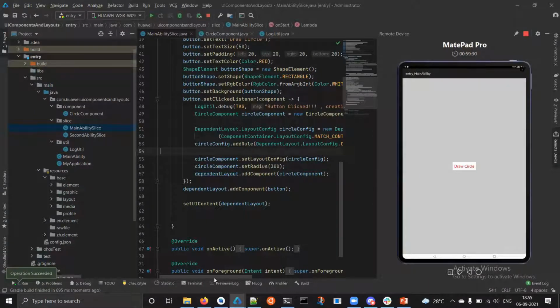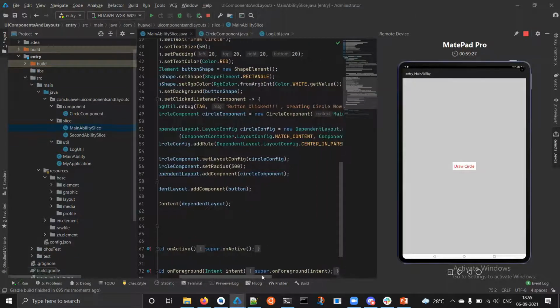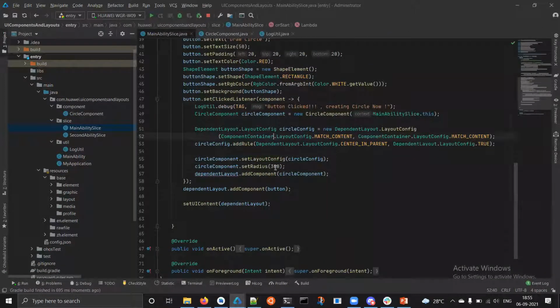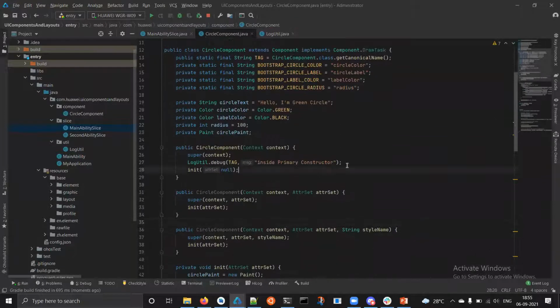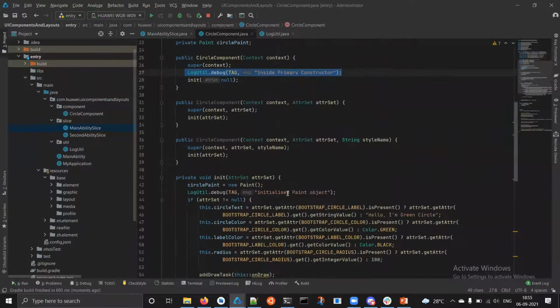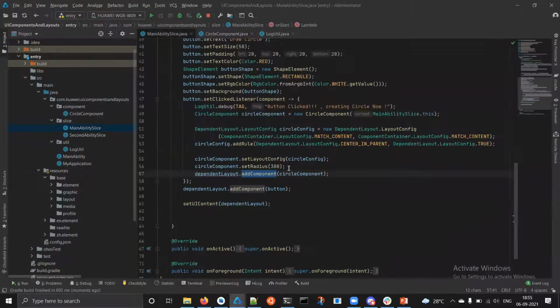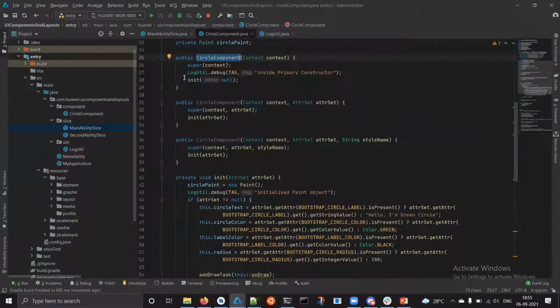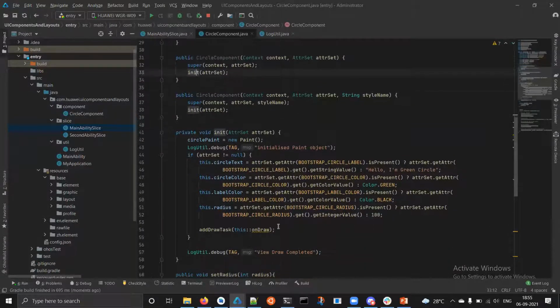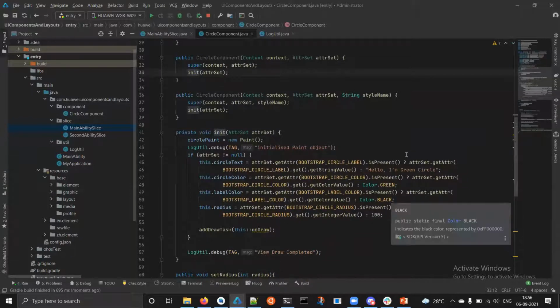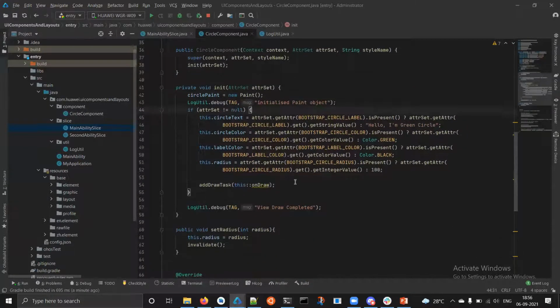So you can see the code. I am initializing that custom component on click of the button, setting the radius, and finally adding the component to the dependent layout. I have also added some logs, like when it has entered the primary constructor. Since I am calling this constructor, it will directly invoke it, and I have an init method from all these constructors to initialize some attributes which will be required for drawing, and I'm adding the draw task.